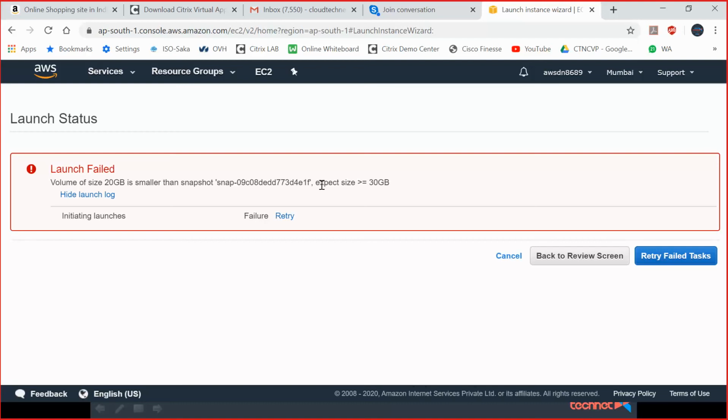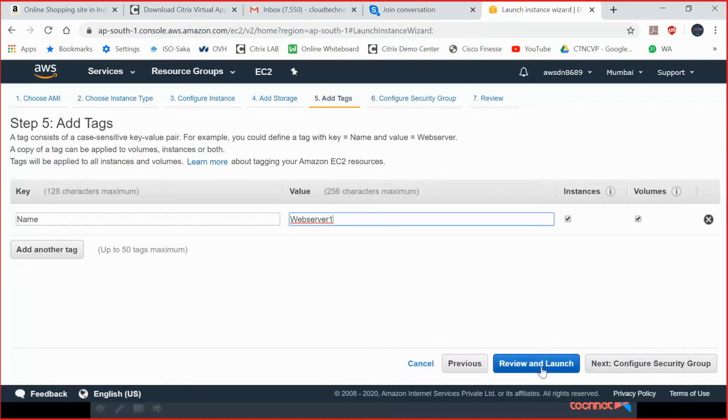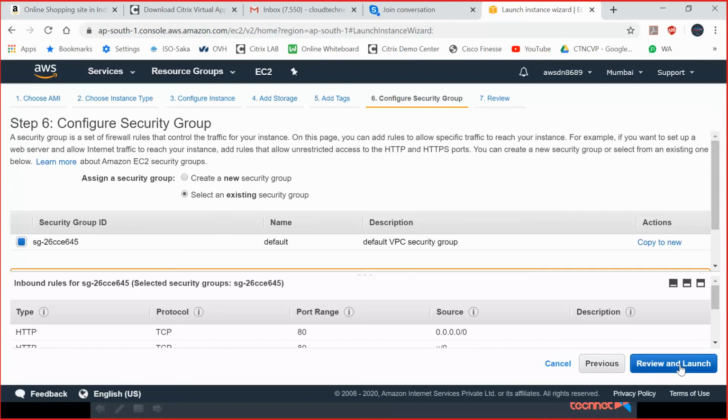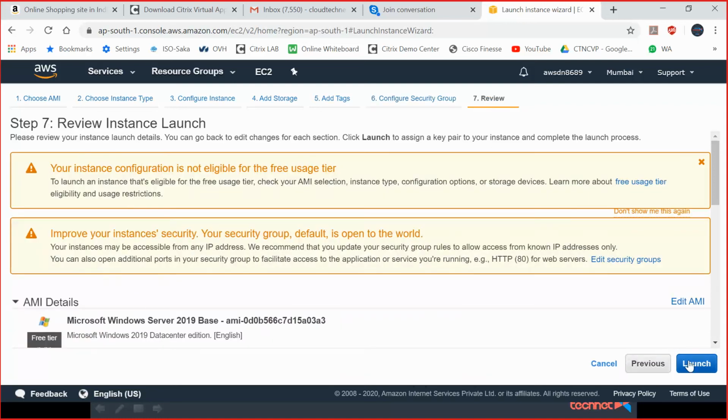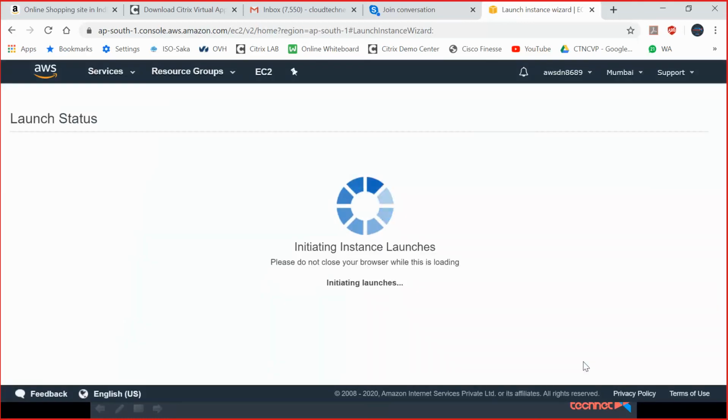If 30 GB is there, please do not change it. You can increase it if you want, that's not a problem. Please make it 30 GB. So back to review screen, previous, previous, previous, and make it 30 GB. Next, next, existing security group, launch, use AWS Windows 7 PM.